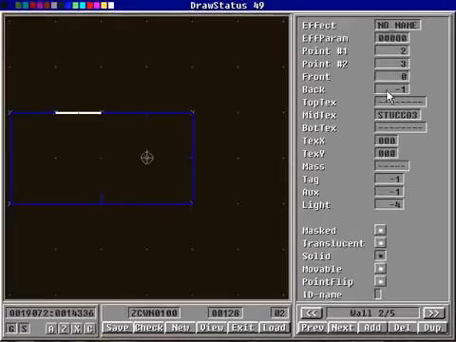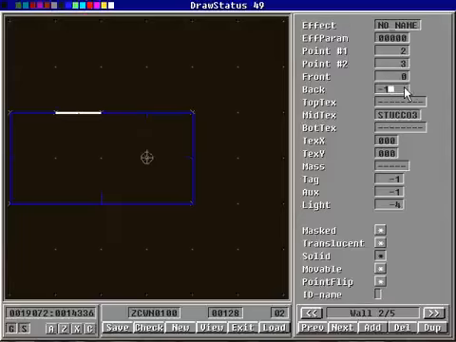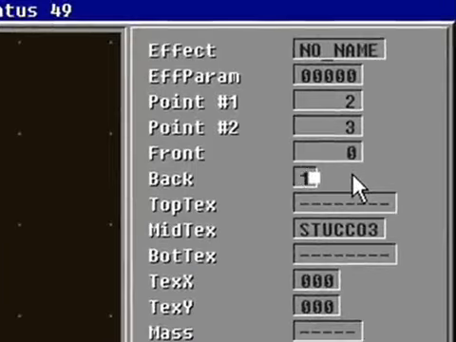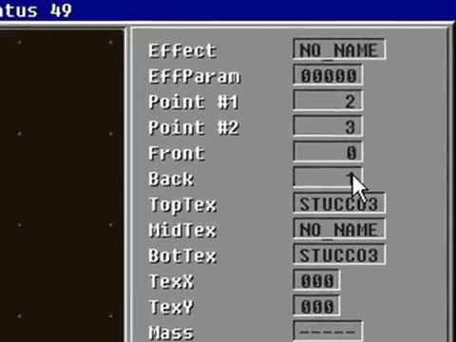I'm going to click this wall. This wall is now going to become a two-sided wall. It's going to have a front and a back. The back is going to be facing our corridor, which is domain 1. The front is still 0.